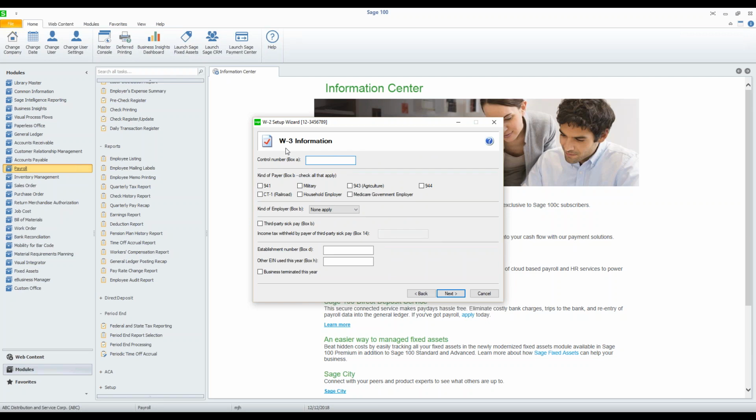If you want to put a control number on the W-3, we can specify that. It also wants to know, are you an agricultural, a military employer, a household employer, or the majority of us are going to be the 941 type of employer. The question about the not-for-profit or governmental entity carries forward from that opening screen, but we can change it here if we need to.